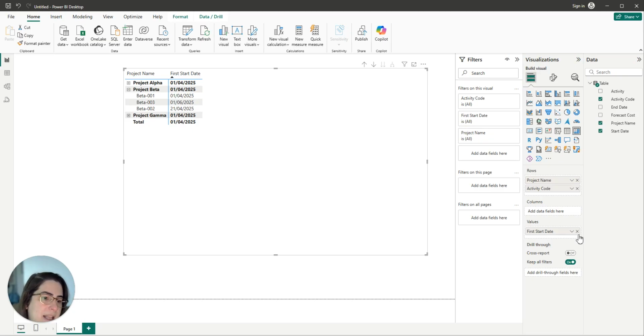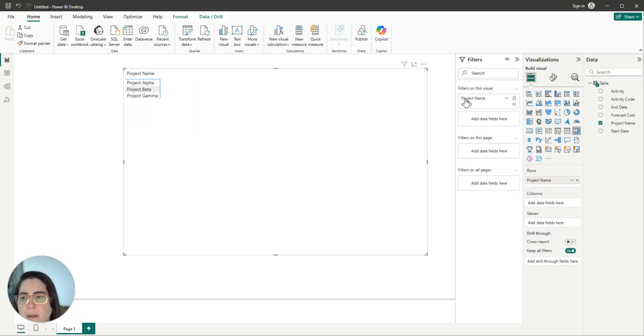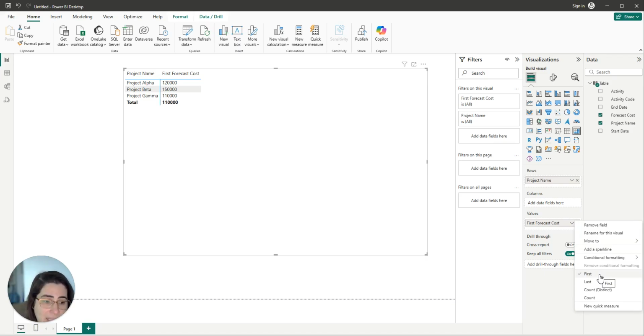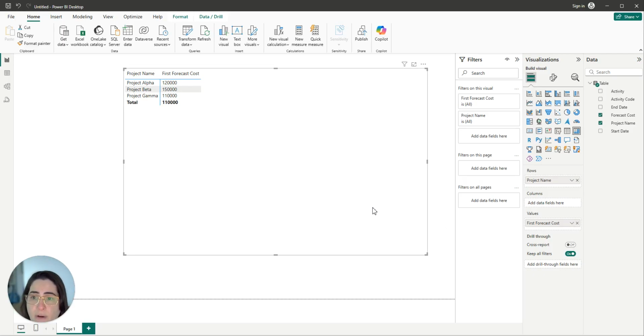But first, let's now say that I want to have the total forecast cost for each project. So I'm going to just try to drag my forecast cost into the values. And you can see here it's showing the first forecast cost. It's not adding all the values together. And if you try to change it, it's going to let you choose the first, the last, or the count. So it's not allowing you to aggregate all the costs per activity for the whole project. So again, this is happening because our forecast cost is not formatted as a numeric value, it's formatted as text.